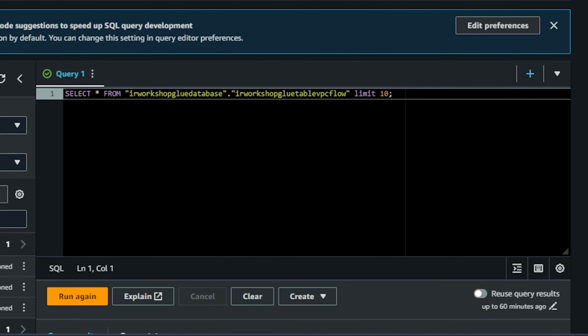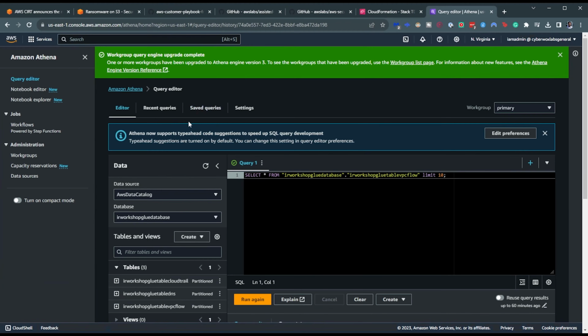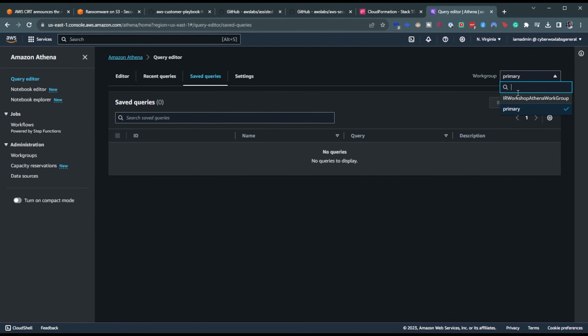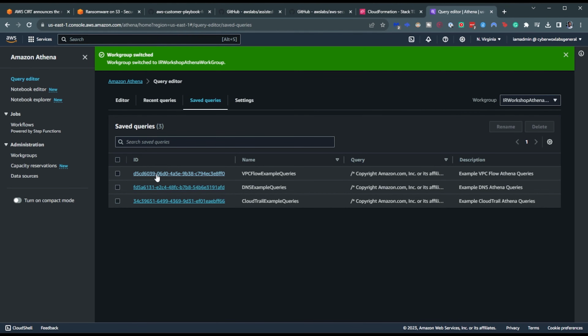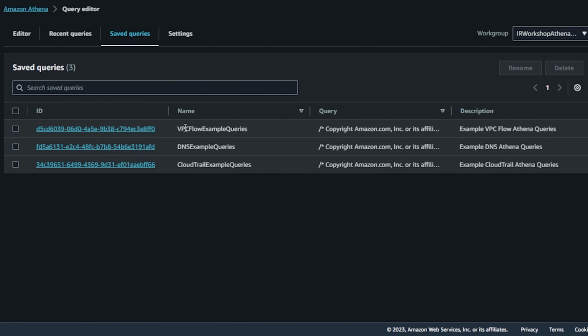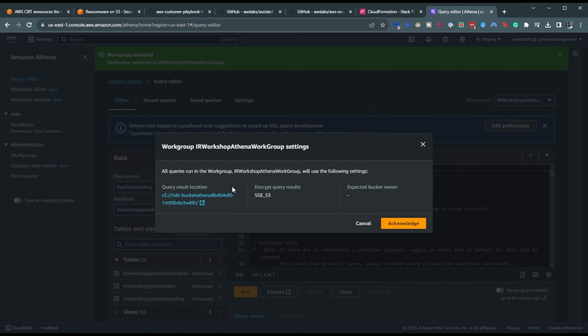All right, so also several commonly used Athena queries are bundled with the Security Analytics Bootstrap. And if we go into saved queries and go into the IR Workshop Athena workgroup, we see a couple of queries here. So we see 3 queries, one for VPC flow example queries, one for DNS example queries, and one for CloudTrail example queries. So we can either choose to write our own queries or use any of these saved queries. So let's use one of these saved queries to take a look at user activity, and we're going to select the CloudTrail example query here, and this gives us a pop-up that shows us what settings it would use, and we can go ahead and acknowledge that.